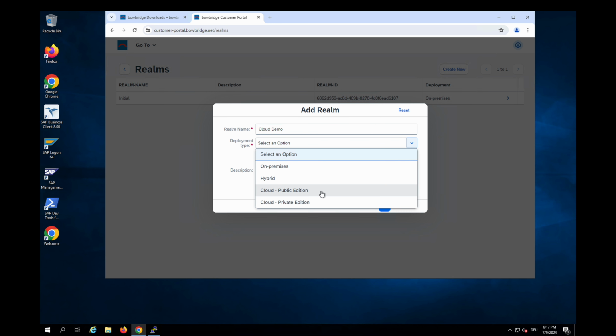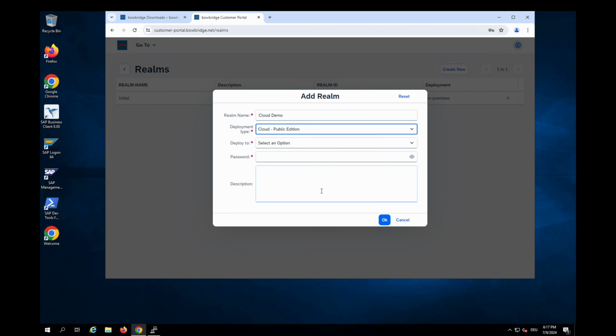It will use the public edition service and be deployed to AWS. And I specify a password to restrict access.